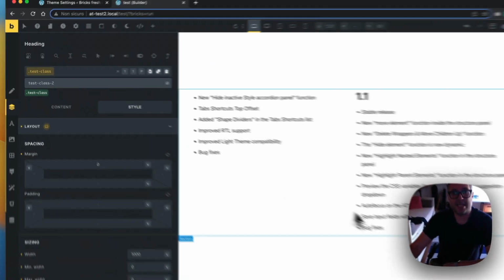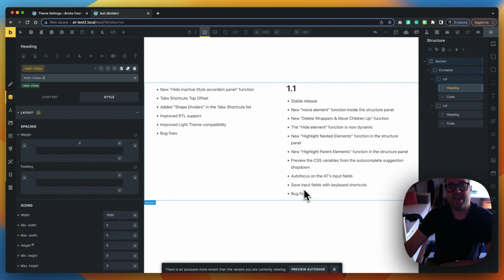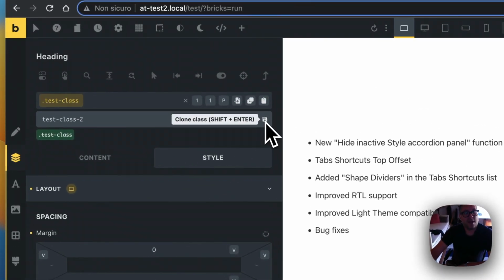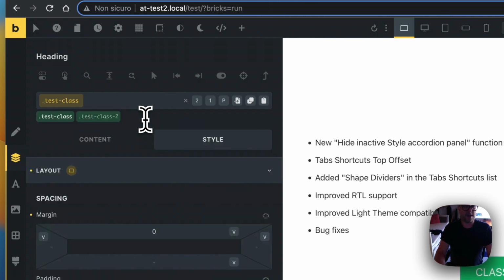The second one is save input field with keyboard shortcuts. Again, this is not a new option, this is an announcement. Right now, if I want to create this new clone class, I have to click on the save icon here. But now there is a new shortcut, which is Shift together with Enter key. I'm going just to be here, holding Shift and Enter, and it will create my test class too.